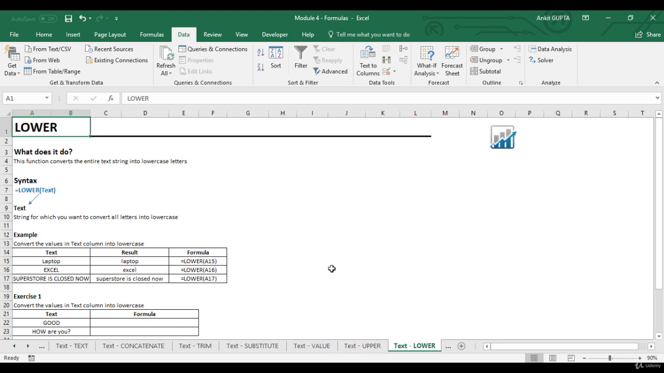Lower is the opposite of upper. It will convert everything to lowercase. So I've got Excel over here using the lower function. It will put everything to lowercase. Laptop with a capital L will have everything lowercase.